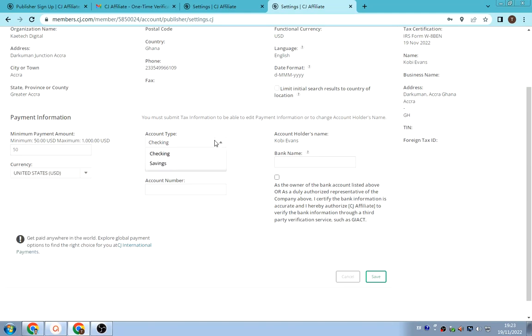Now over here you can choose between checking and saving. What happens is that you enter your routing or sort number, and then you enter your account number. Remember that this one over here is supposed to be US or any other number. The best way is to create the Payoneer account first, so that you can get all those details before you do your payment.